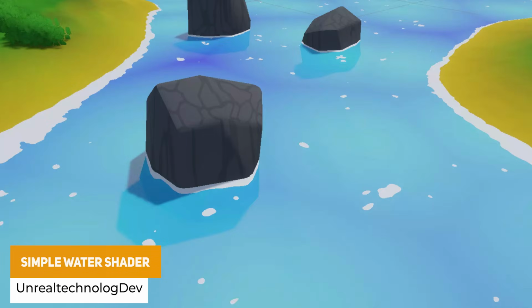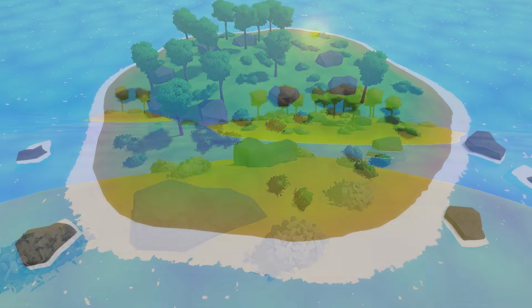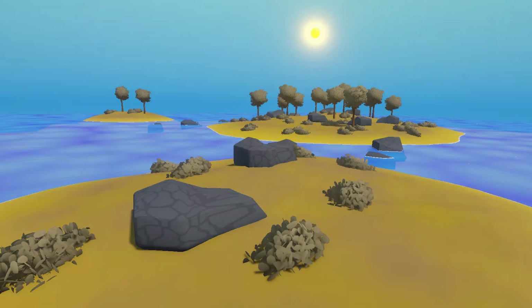So this one is specifically for a stylized game, and it looks nice where you can customize the colors, the foam, the waves, the intersection effects. With the simple terrain based shader, you can do height based coloring, simple foliage, and it's got a few different assets added into this too.